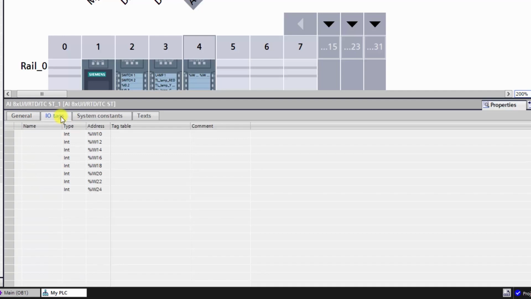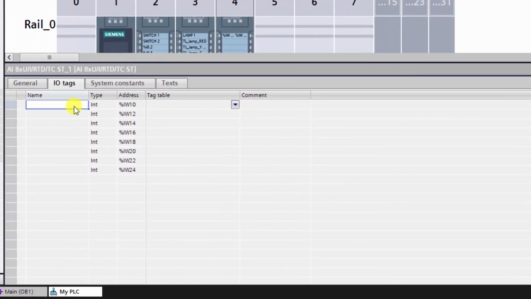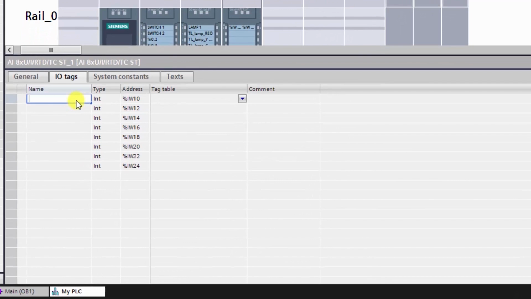Here, we can find the 8 channels, each with its related address, starting with the chosen starting address. We should know that the letter W in these addresses means word. In other words, each analog input takes 16 bits in the I area category. Its data type is integer.